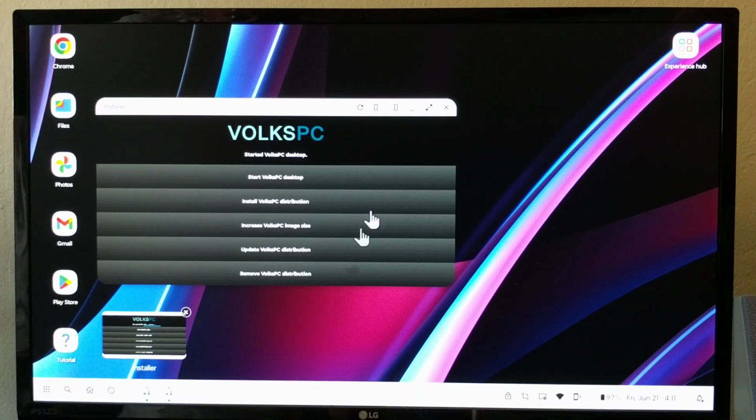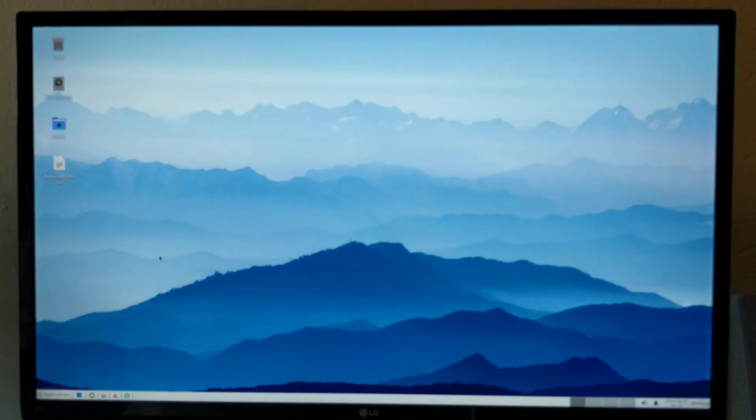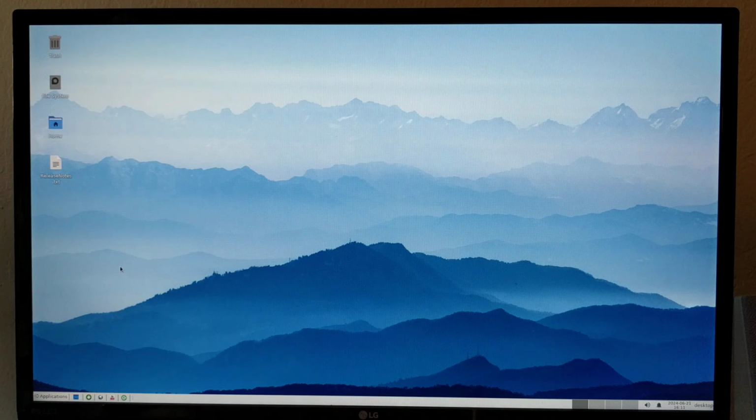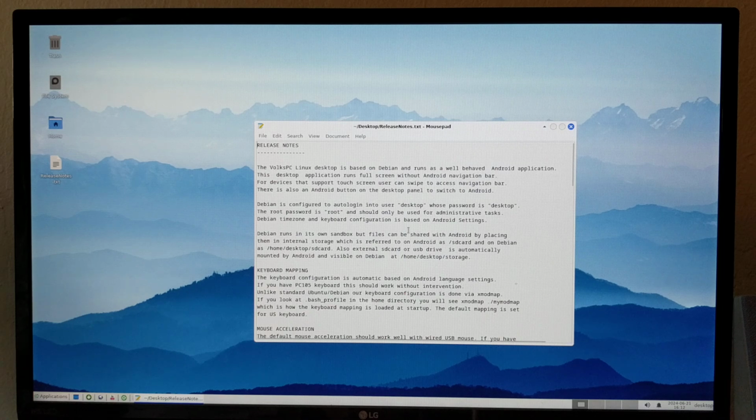This is the one that started the desktop. You don't need it anymore, but if you click on the desktop, you'll go back here. So basically you get a Linux desktop that runs on top of an existing Android installation. All the internet connection details are automatic, but you can read the release notes for other details.